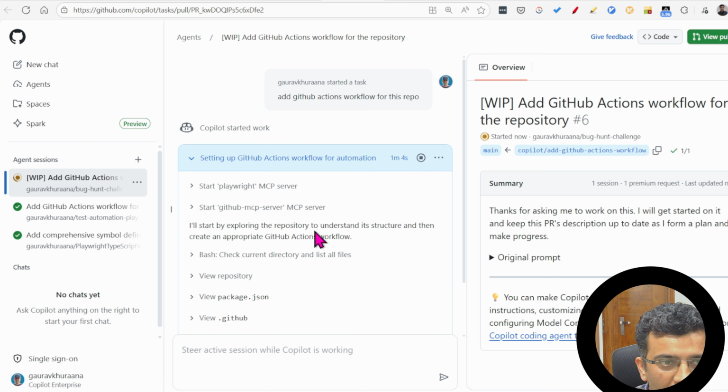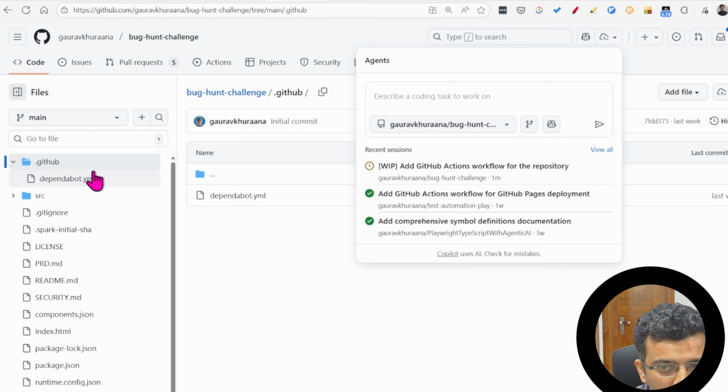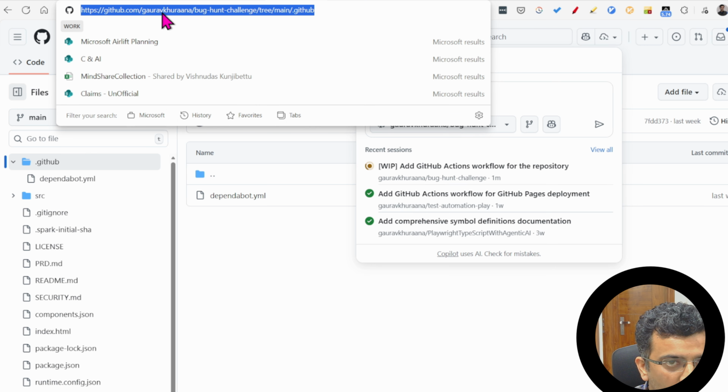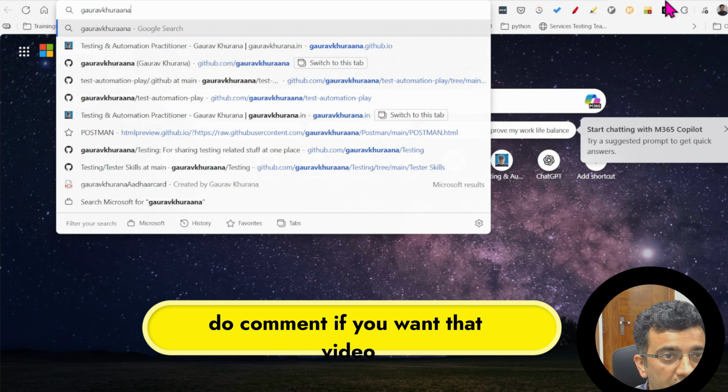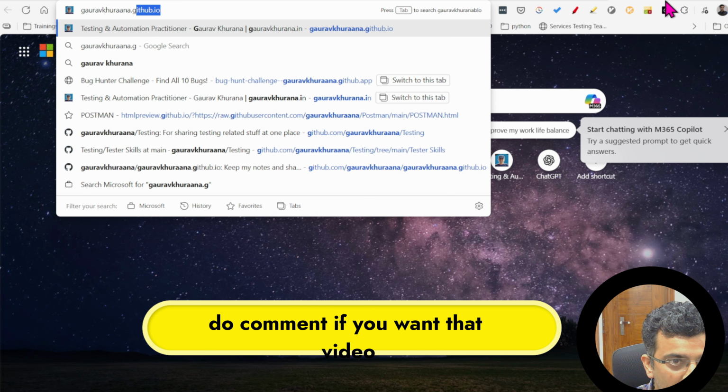So it is doing this task. At the end, once this PR is completed, I should see GitHub Actions. Whenever you publish a site on GitHub Pages, with your username on GitHub, everybody can create a free website. I can show that in some other video.